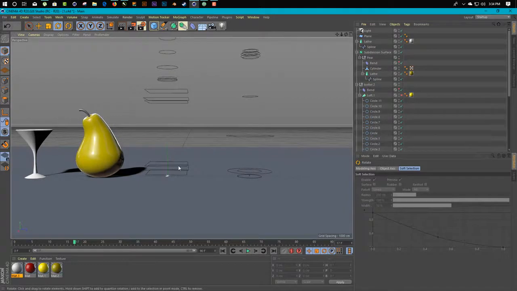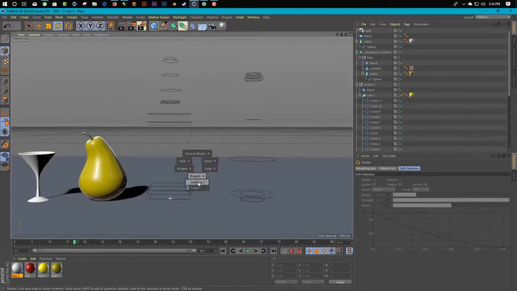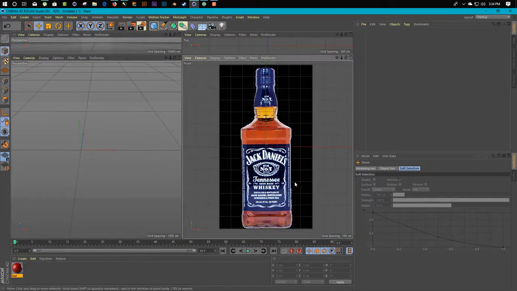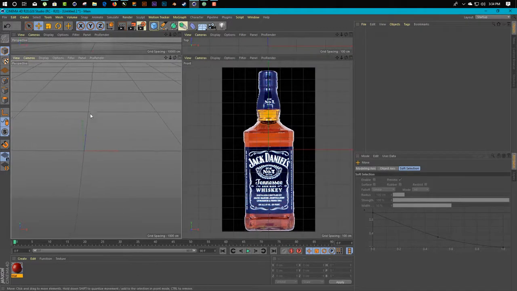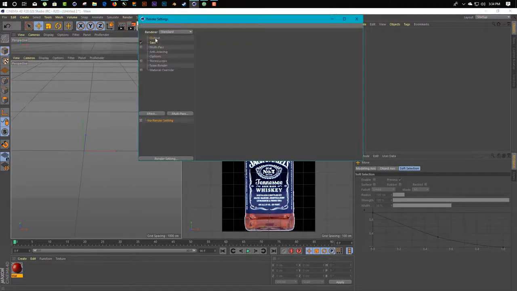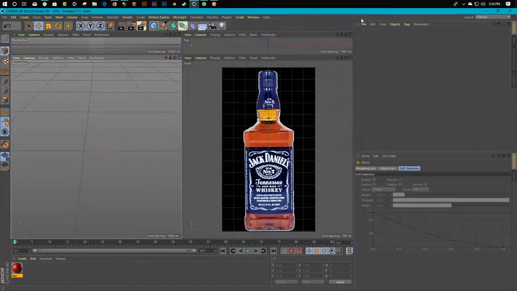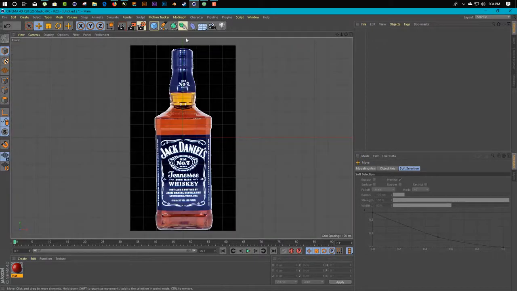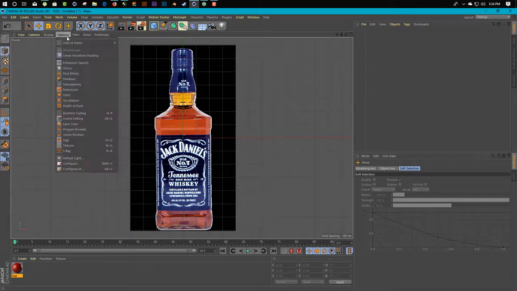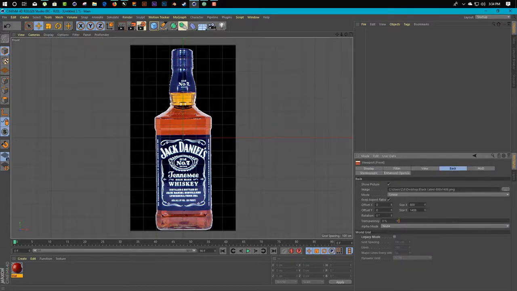So let's begin. First we start with this Jack Daniel bottle. We use it as our reference. So let's start. First we open our front view. If you don't know how to add a reference photo on the back, just go in option, configure, click on the back tab, and here is the image. Here you go.